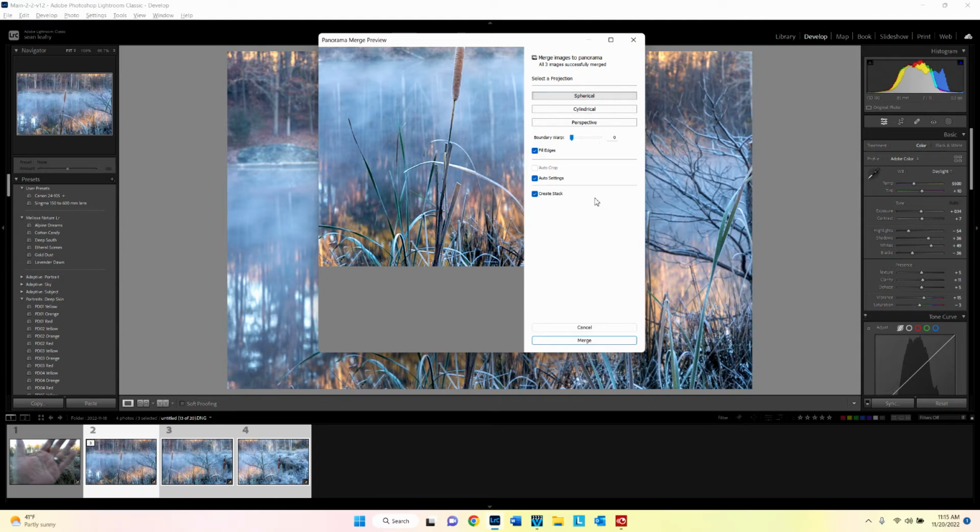You can move this boundary warp a little bit, and that can help you do stuff. But for this image right here, we're just going to keep it on 0. I'm not going to auto crop that. I'm going to do it myself later if I want to crop it. I'm just going to keep this on auto settings, and I'm just going to keep on stacking.